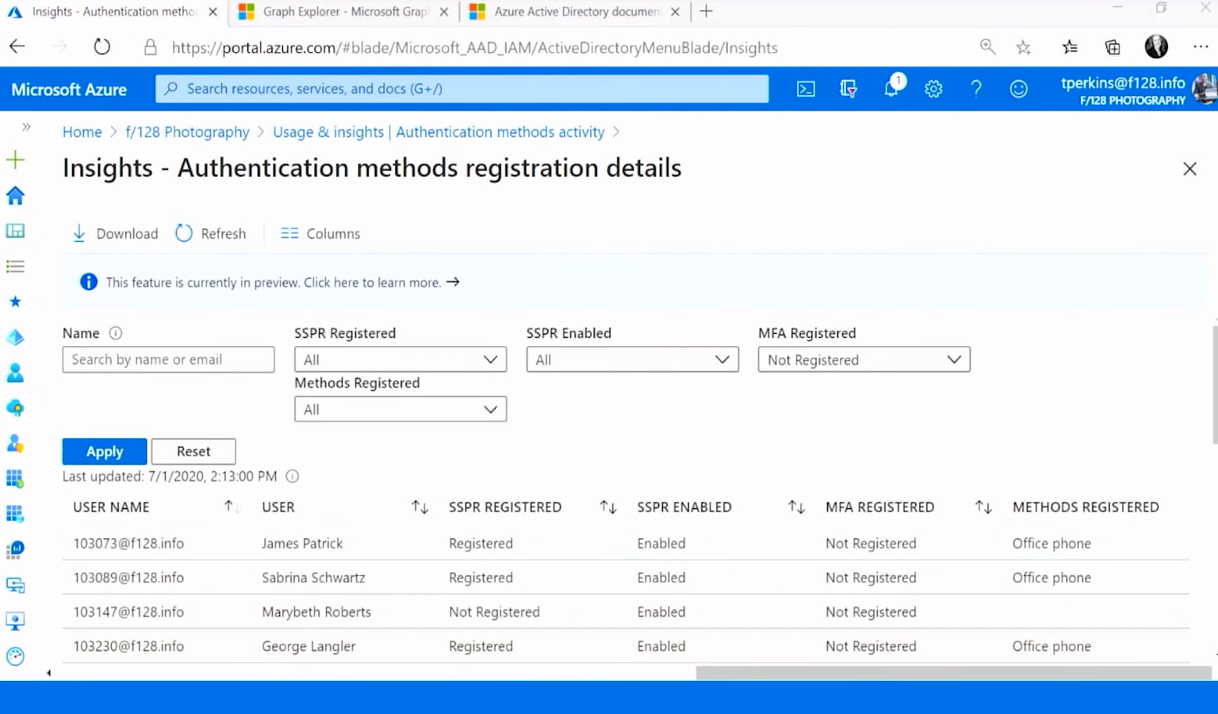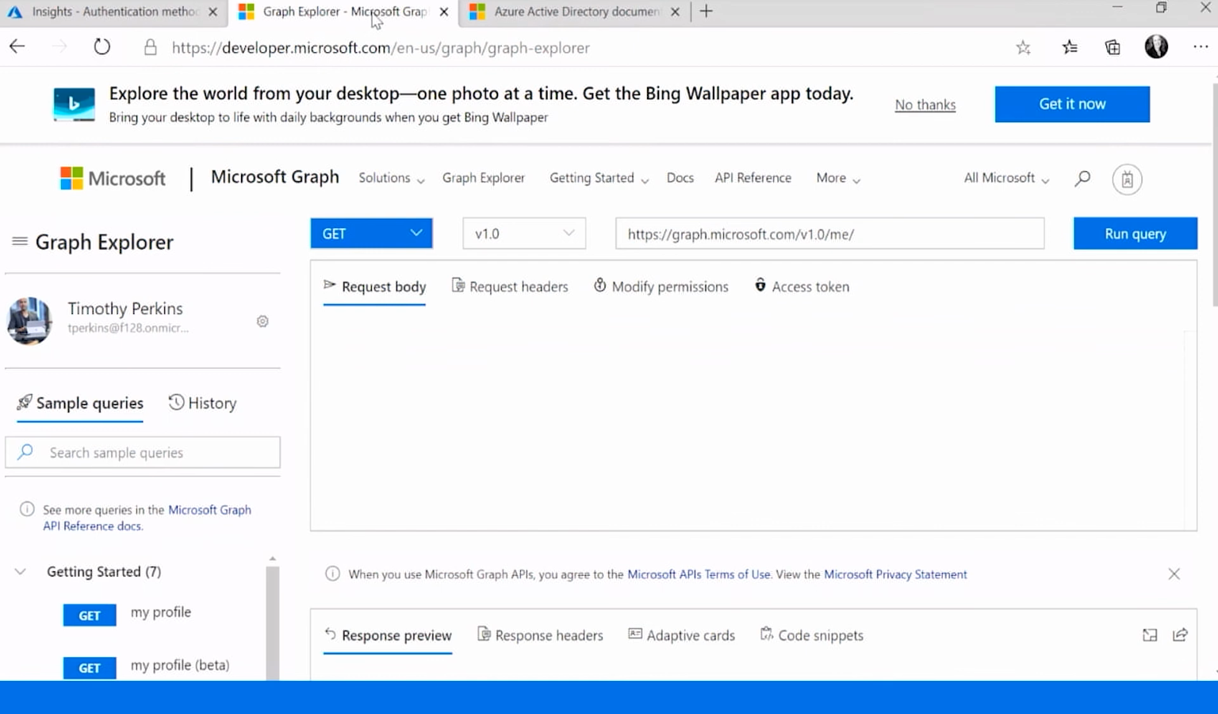So now that we've looked at accessing the log data in the Azure Portal UI, let's take a look at MS Graph. Here we are in Graph Explorer. I've just moved over to a different tab. And I'm already signed in as our fictional administrator, Timothy Perkins. But if you're not signed in, you'll have to go ahead and do that.